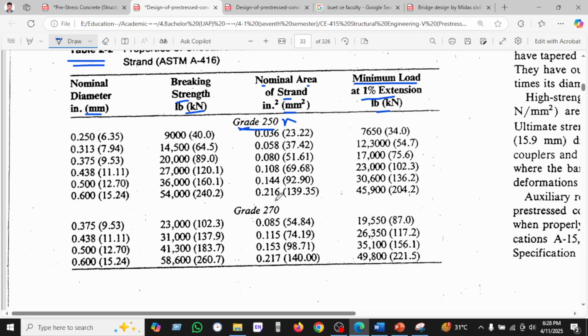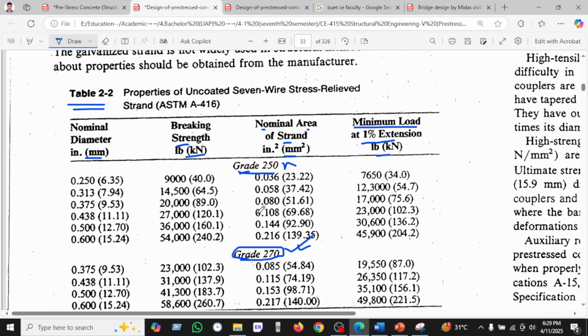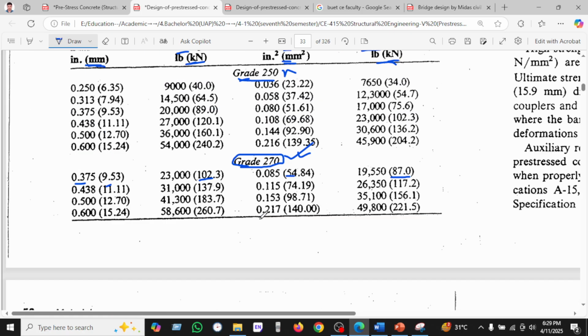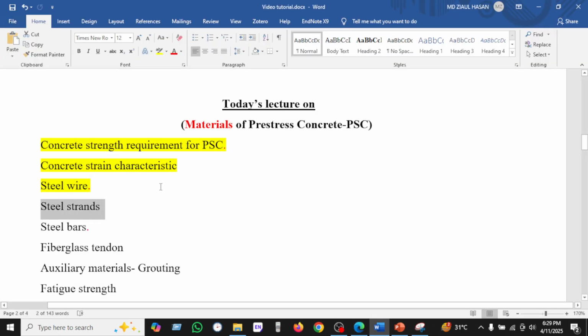These are the 250 KSI, and these are the 270 KSI, and we have used this strand professionally. That's why we have been seeing here the properties of uncoated 7-wire strand in ASTM A416. If the nominal diameter is 0.375 inch, or in millimeter 9.53, then the breaking strength will be 102 kilonewton, the area 54 millimeter square, and the load at 1% extension 87 kilonewton. Okay, I hope that covers the steel strand.